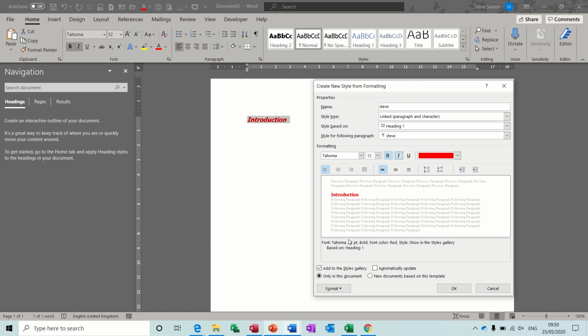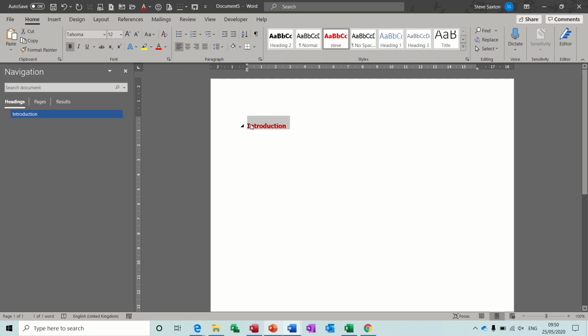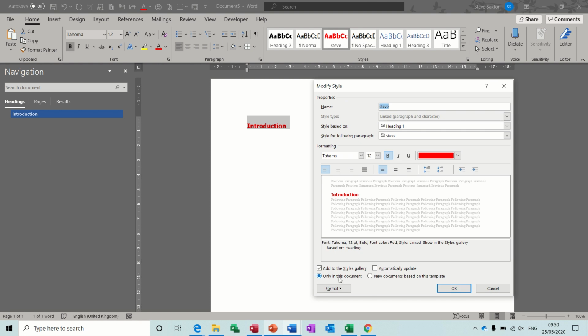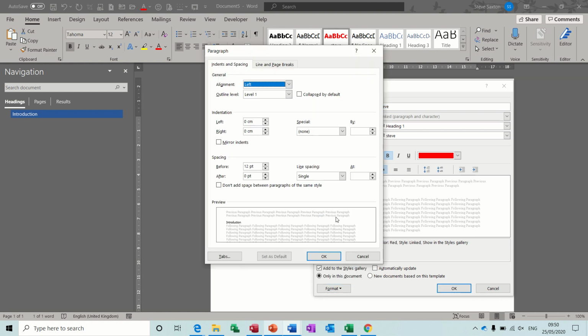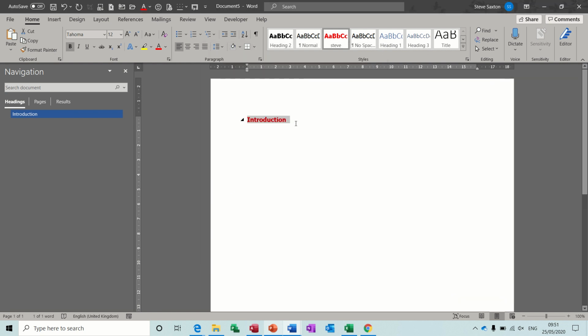Italic off. Now it hasn't got any spaces before or after, so that should be okay, but I'm just checking that down the bottom there. Click OK to that. Okay, I'm wrong, because it has got spacing. Modify, go back into this paragraph, spacing before, put it to 0. OK, OK. So now that is great. Now you can see the little arrow there, so it does recognize this as a heading style.